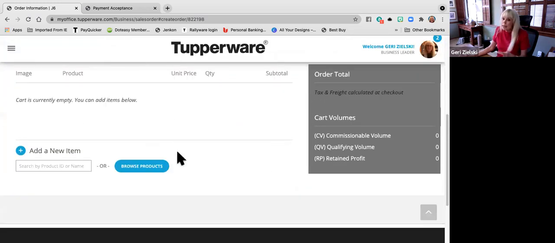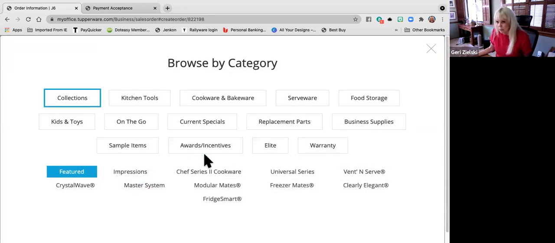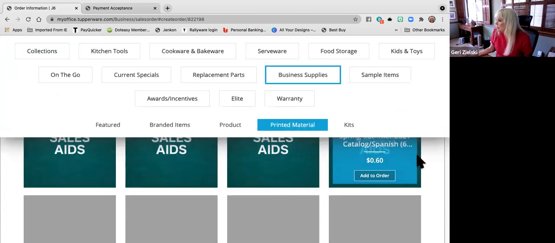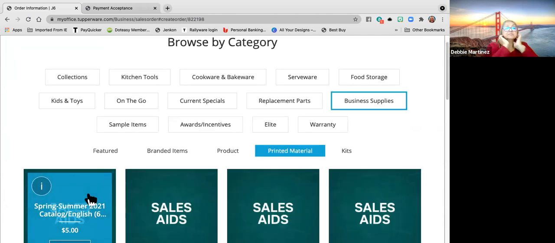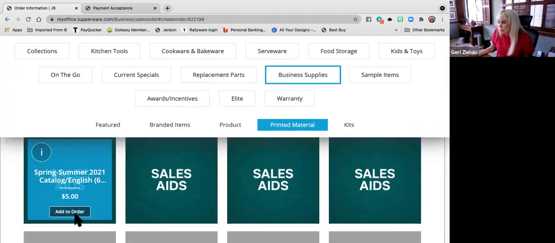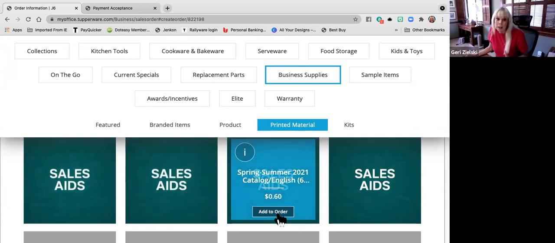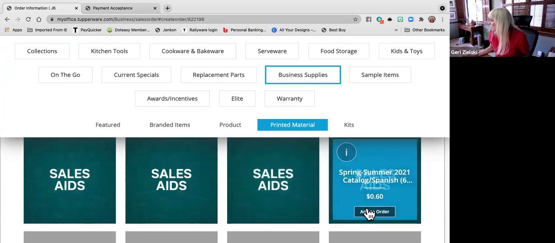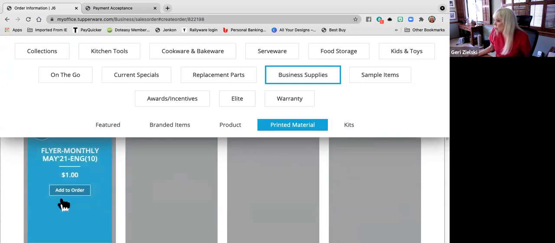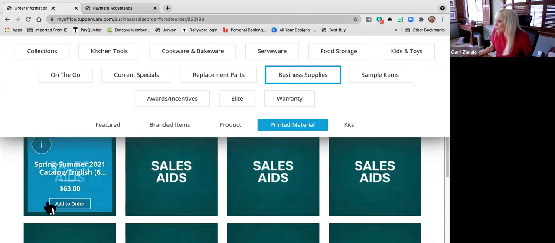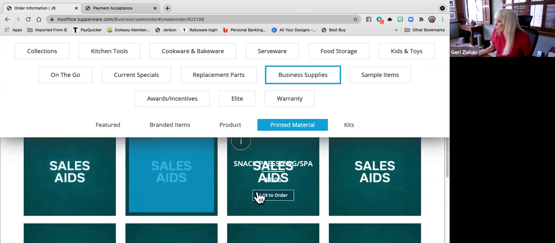Okay. So now let's say I want to order some catalogs and flyers. I come over here, browse products. I go to business supplies. It says printed materials. So I hover and here I can order catalogs. I can order Spanish catalogs. I can order English. I can order single catalogs. I can do Spanish singles. I can do flyers, May flyers, English and Spanish. You don't have those just yet. I can do cases. These are cases of catalogs.